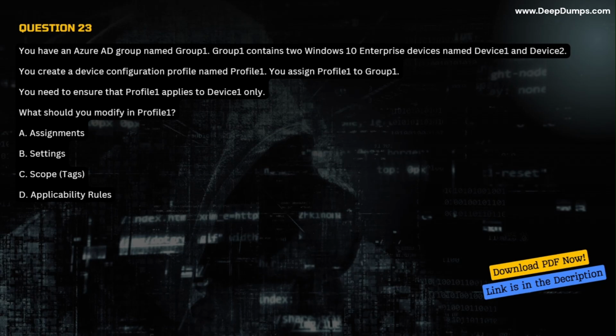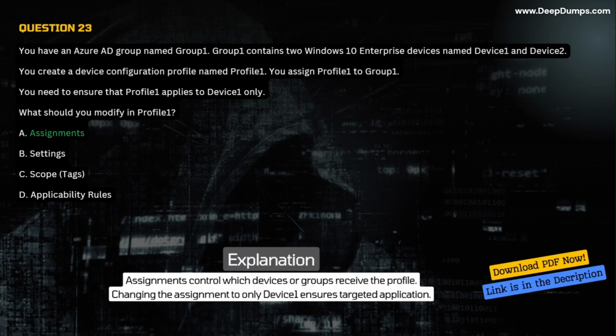You need to ensure that Profile 1 applies to Device 1 only. What should you modify in Profile 1? A. Assignments. B. Settings. C. Scope tags. D. Applicability rules. Correct answer A. Assignments. Explanation. Assignments control which devices or groups receive the profile. Changing the assignment to only Device 1 ensures targeted application.